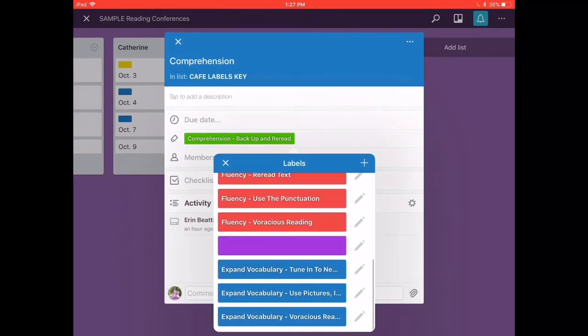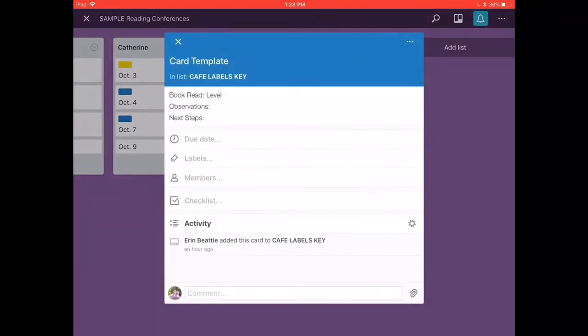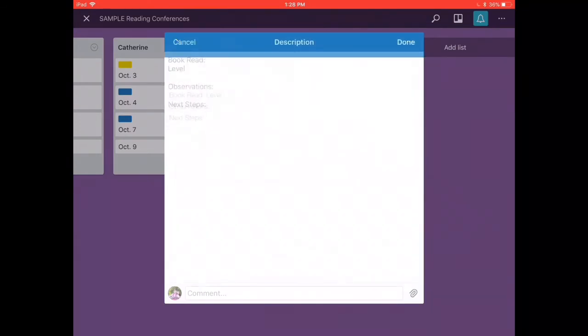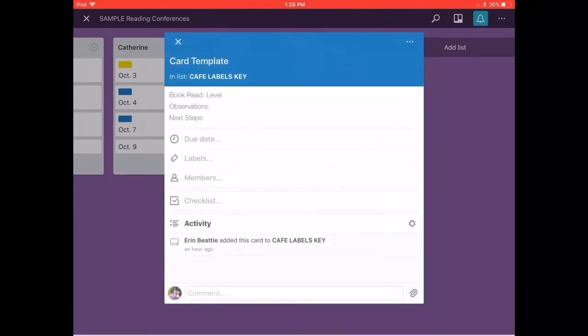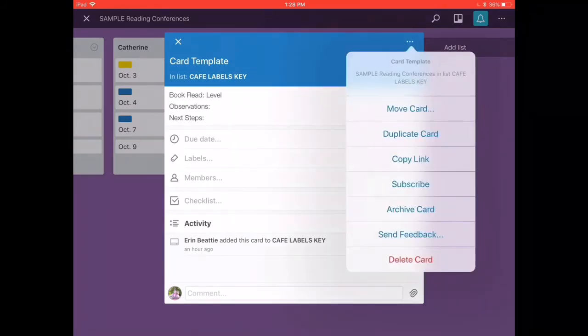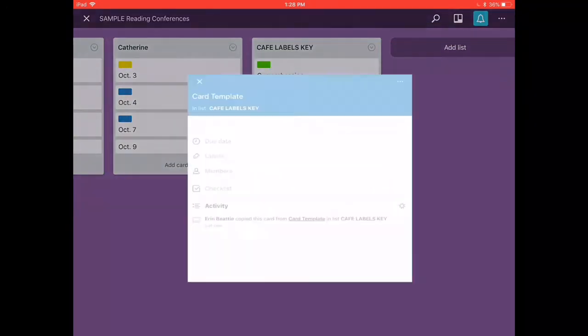If you wanted, you could also create a template card with some information pre-filled. You can see that I have included a space for the book title and level, my observations, and the next steps or goal I have for my student. To add this to a student's list, simply click the 3 dots in the top corner and select Duplicate Card. The duplicate should open up automatically.